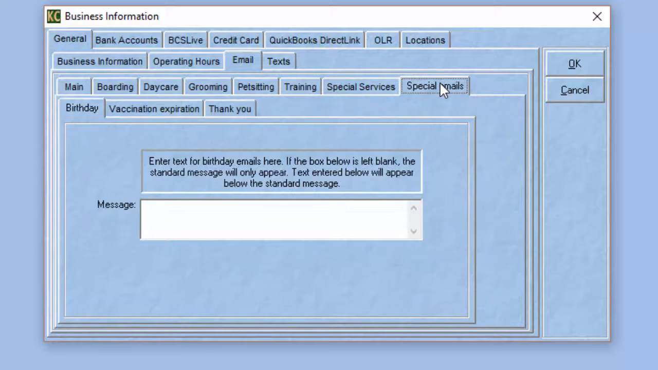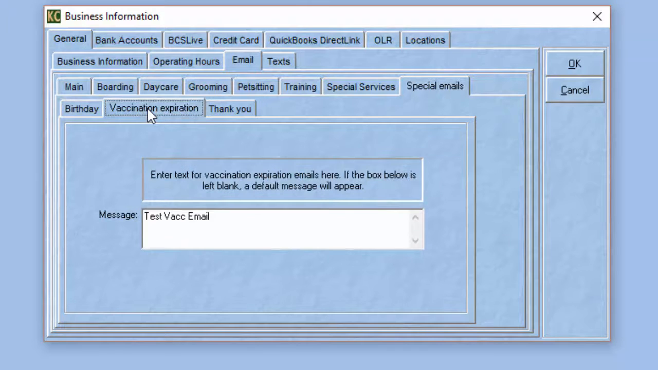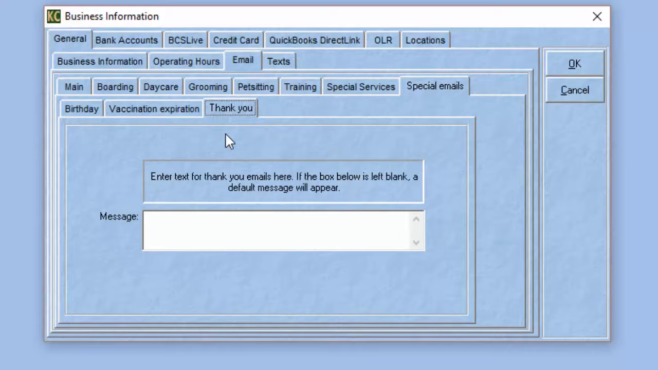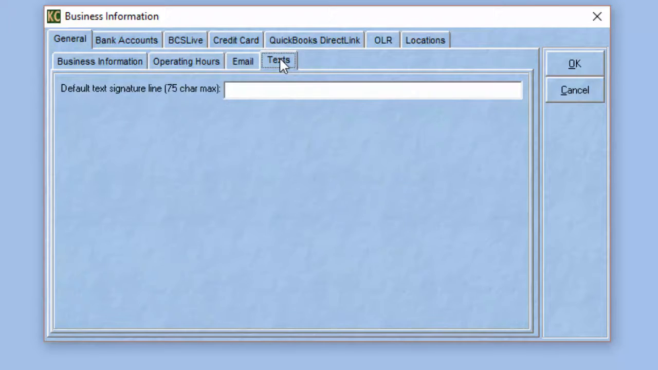And then under special emails, we can set up an additional message to go with the default for birthday emails, vaccination expiration emails, and thank you emails. Beyond the email tab, we have the text tab, and this is the final tab in the general section. Here you can enter a message to be included at the end of texts sent to customers through the customer card.